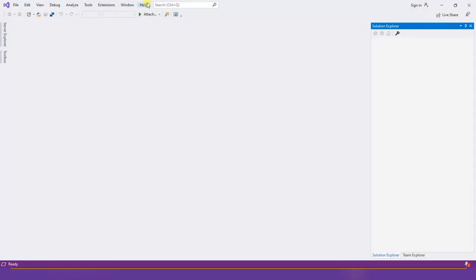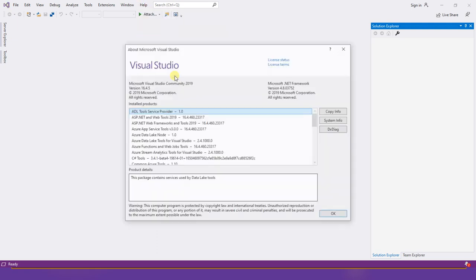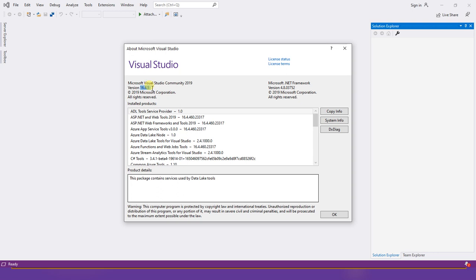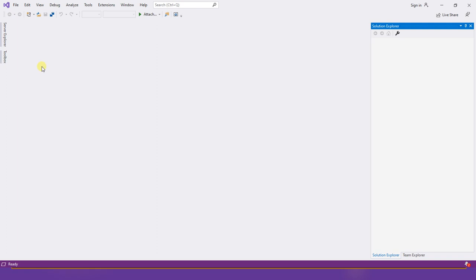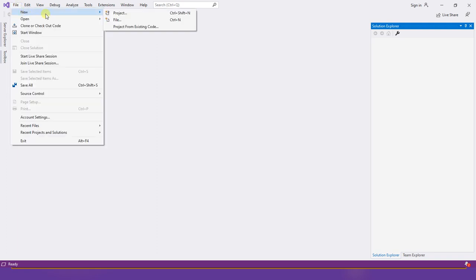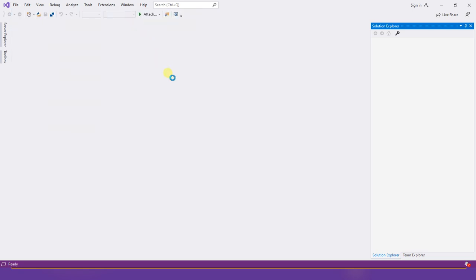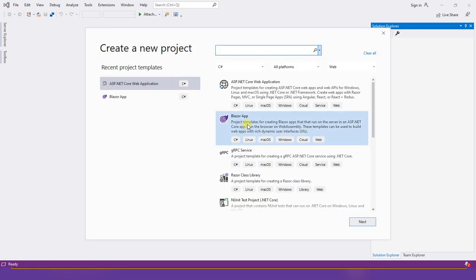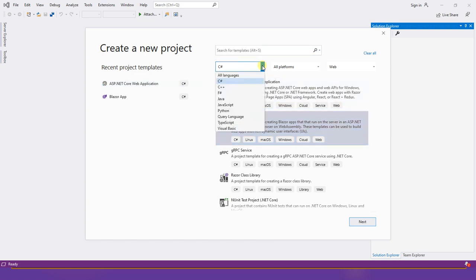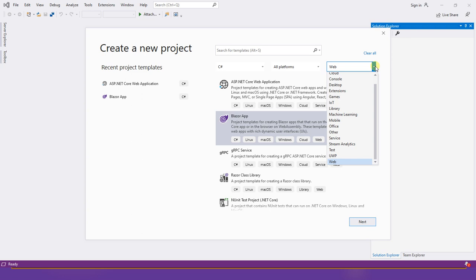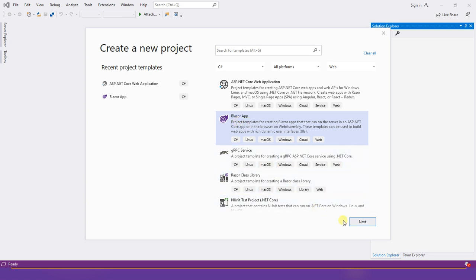So this is my VS. Let me explain, for that I'm going to use Visual Studio 2019 version 16.4. It is very important. If you don't have Visual Studio 2019 16.4, I recommend you first go and update your Visual Studio from the VS installer, and you should have ASP.NET Core 3.0 at least for Blazor support. So I'm going into new project, and I'll select Blazor app. I've already selected C# and web from the project types. So I'm going to select Blazor app and click next.